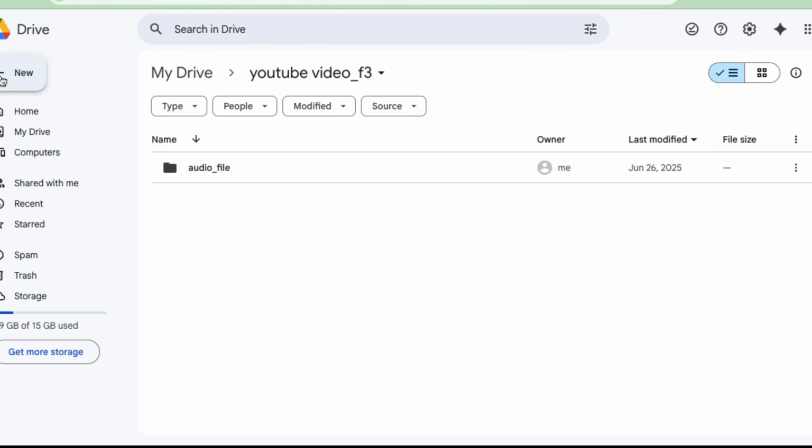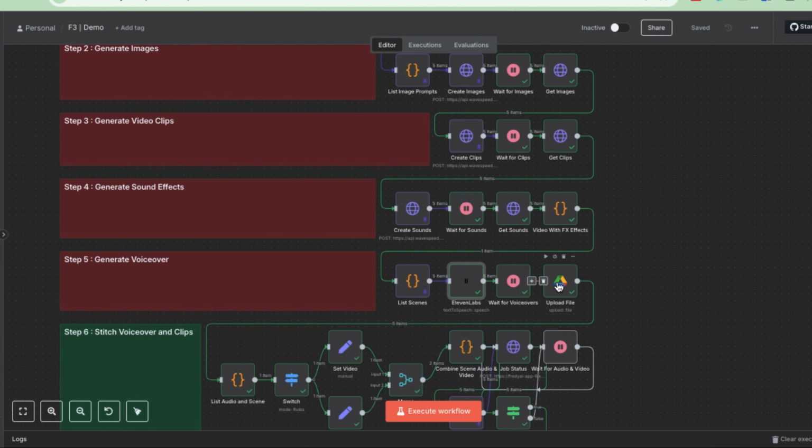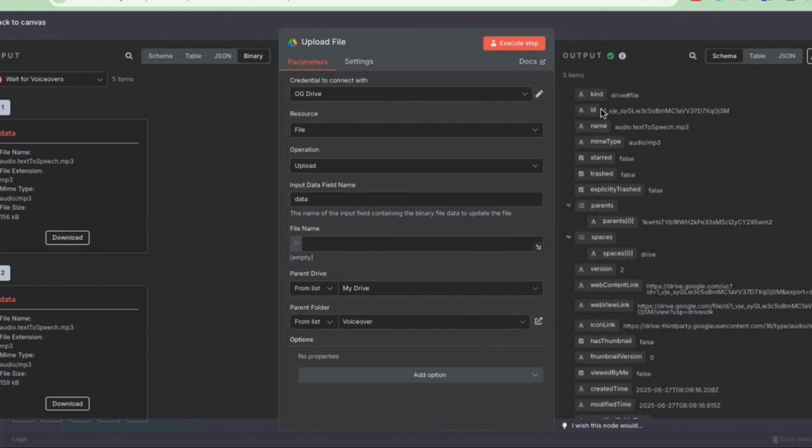Now, we need to upload these audio files to Google Drive so we can link to them in the next step. Create a folder in Google Drive for your voiceover files. In N8N, add a Google Drive node and authorize it using the same process as before. Sign in and connect your credentials. Set the resource to File and the operation to Upload. You can leave the input file name as Data, and N8N will use the original name from 11 Labs. Select the folder you just created as the parent directory. Execute the node and you'll see the files uploaded.